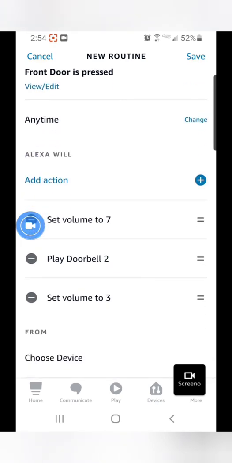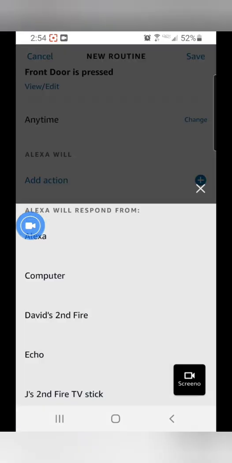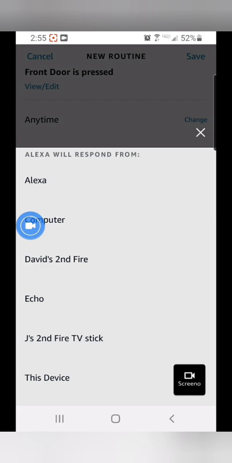Before we are done, there is one more step. Scroll down to the section that says From and select Choose Device. From the list of available devices, select the one you would like to play your door chime. I selected my Echo smart speaker called Alexa.